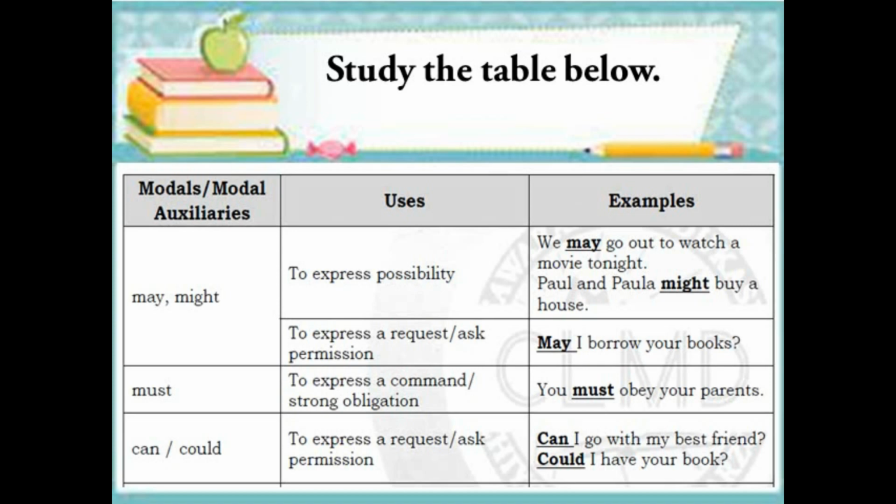Next modal, must. Used to express a command or strong obligation. Example, you must obey your parents. Next modal, can or could. Used to express a request as permission. Examples, can I go with my best friend? Could I have your book?